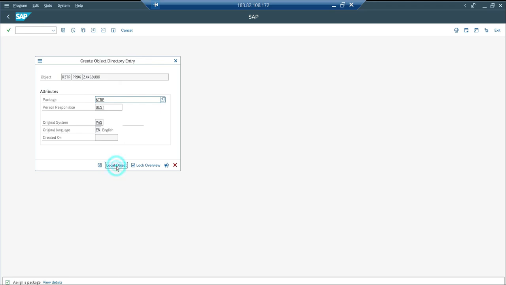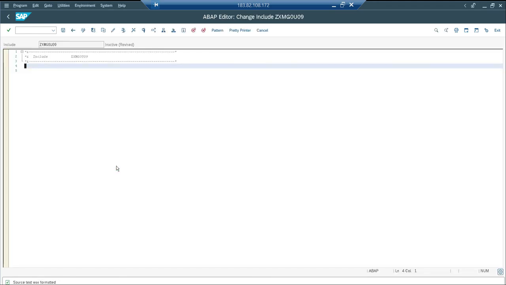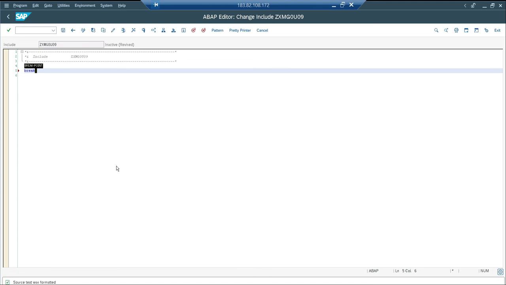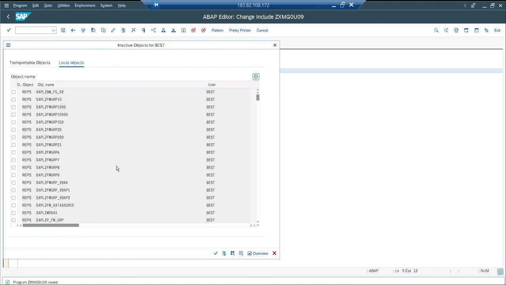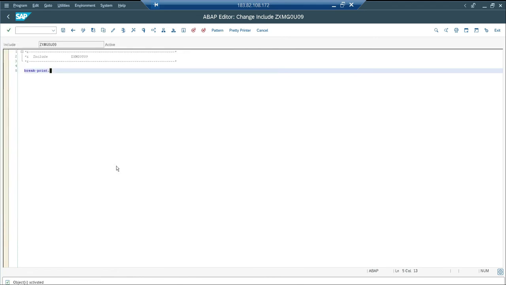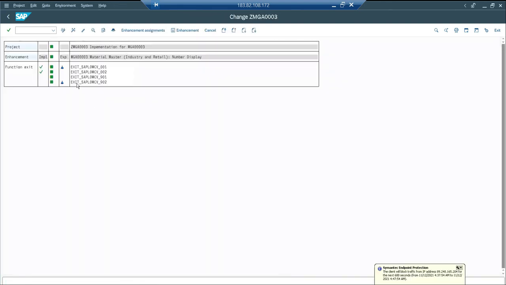Where you want to save, maybe you can go with your package, depending on the need. I'm not going to write anything, I just want to make sure it comes inside and see what parameter values are coming in. So I have one executable statement, and I'm going to keep an external breakpoint there, because it needs to be triggered once you start creating a purchase order, ME21N. Okay, then go back.